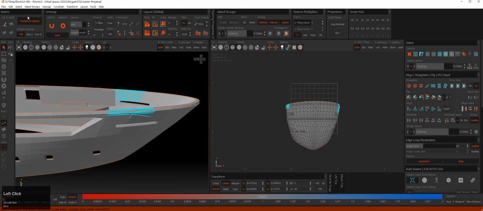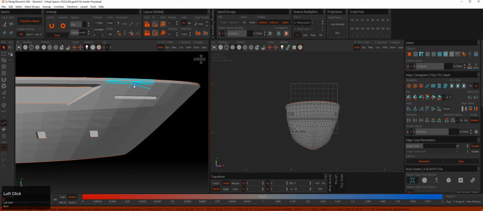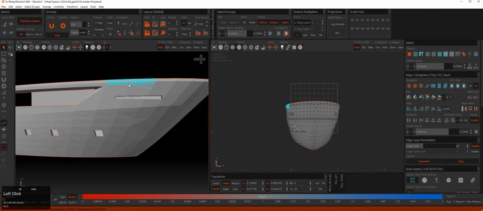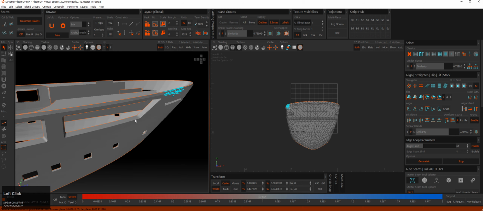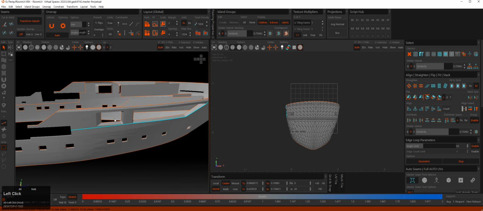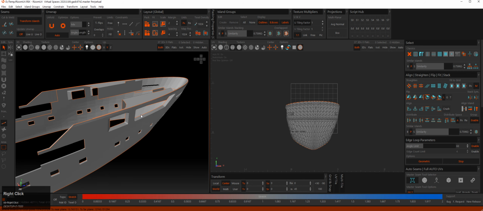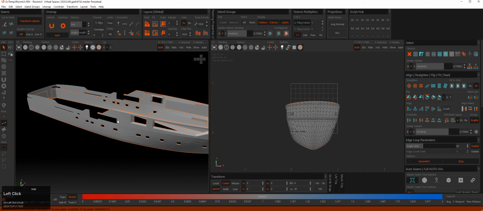By default this is turned on because sometimes it just makes sense to do that. Anyways, that's how you select and cut edges. It's not a whole lot different than using something like 3D Studio Max. But the reason I really like Rizom is it has a really smart way of automatically cutting the edges.